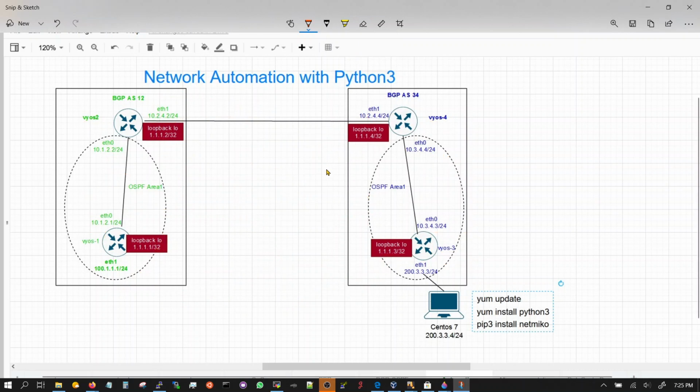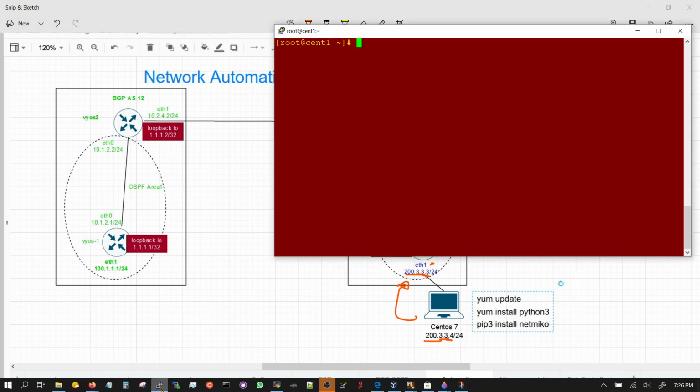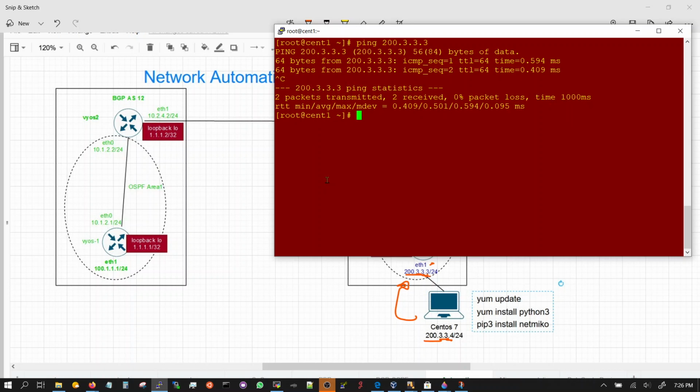So having explained that logic, again, once you have this up, you will have a CentOS machine that would be connecting to your VIOS3 interface Ethernet 1. And the IP I've configured here is .3, so his default gateway is going to be this guy. And I am going to show you that CentOS here, I should be able to ping 200.3.3.3, and that's my VIOS router.